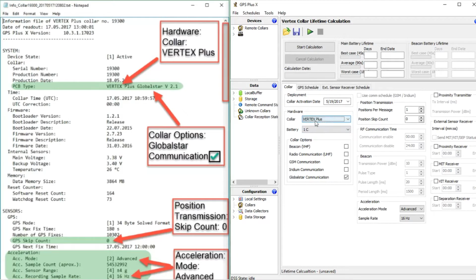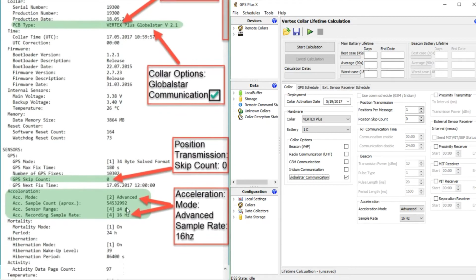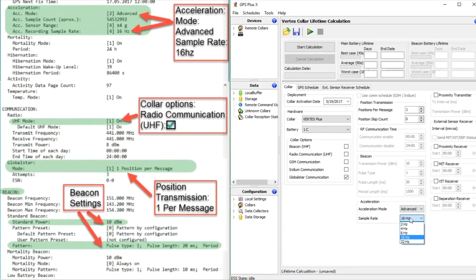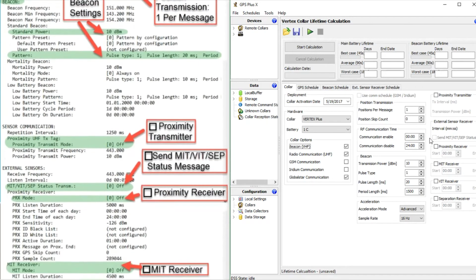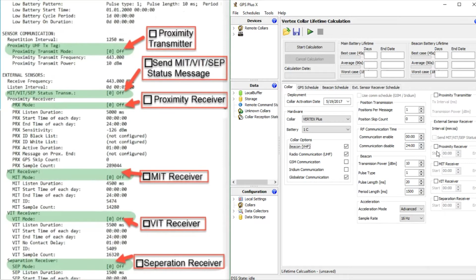So let's start. We have a Vertex Plus collar with Global Star communication. The GPS skip count says 0, so under position transmission, the skip count is 0. I have an advanced acceleration sensor with a sample rate of 16 Hz. Start and end time of the UHF communication is already 0 to 24. The collar also has a beacon, and here are the beacon settings. And the proximity transmit mode is off, as well as all external sensor receivers. So I don't have to tick any box on the right side of the screen.